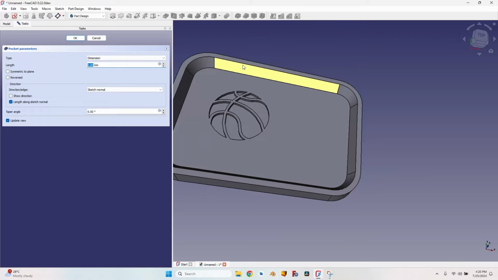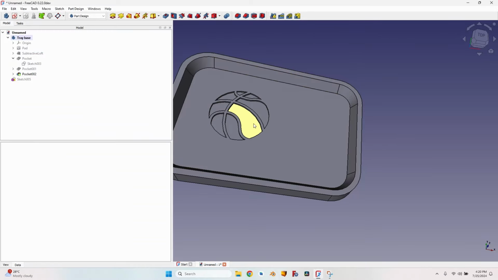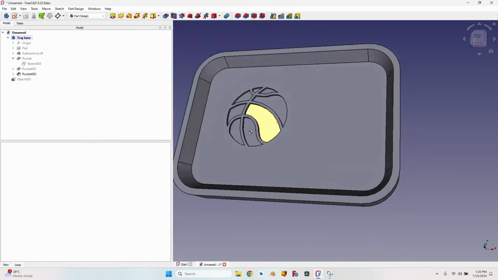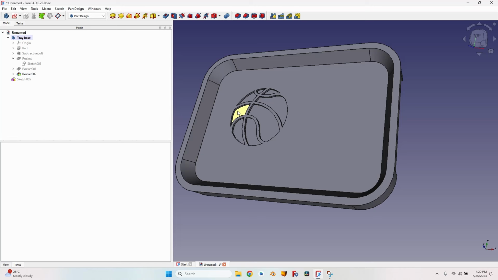I'm going to make it 3 millimeters. Press on OK, and you can see the final shape of the tray. Here we will cut another piece of wood and we will glue them together, then flatten everything, and we will get that very nice tray that I've shown you in the start of the video.